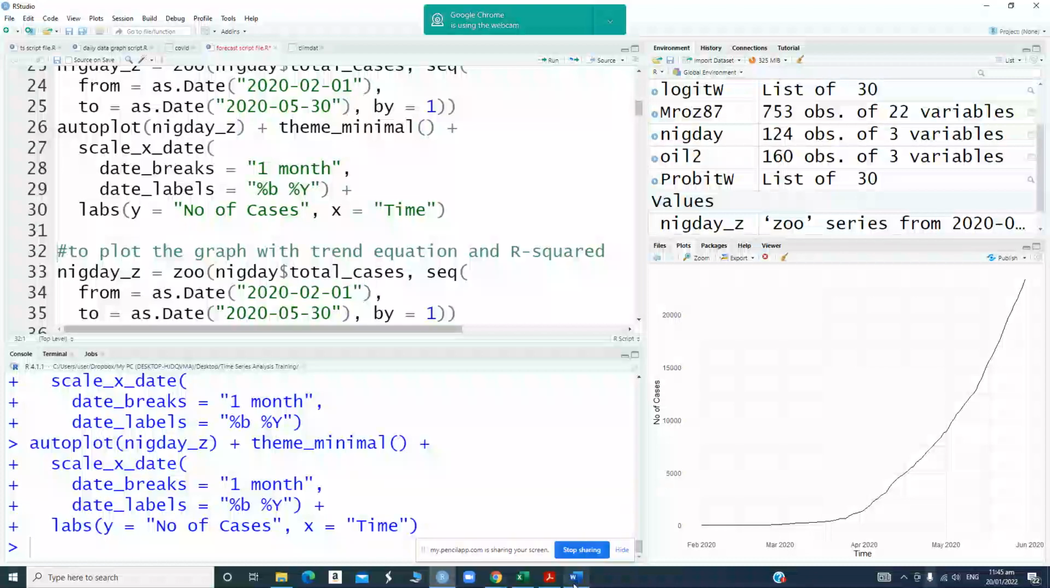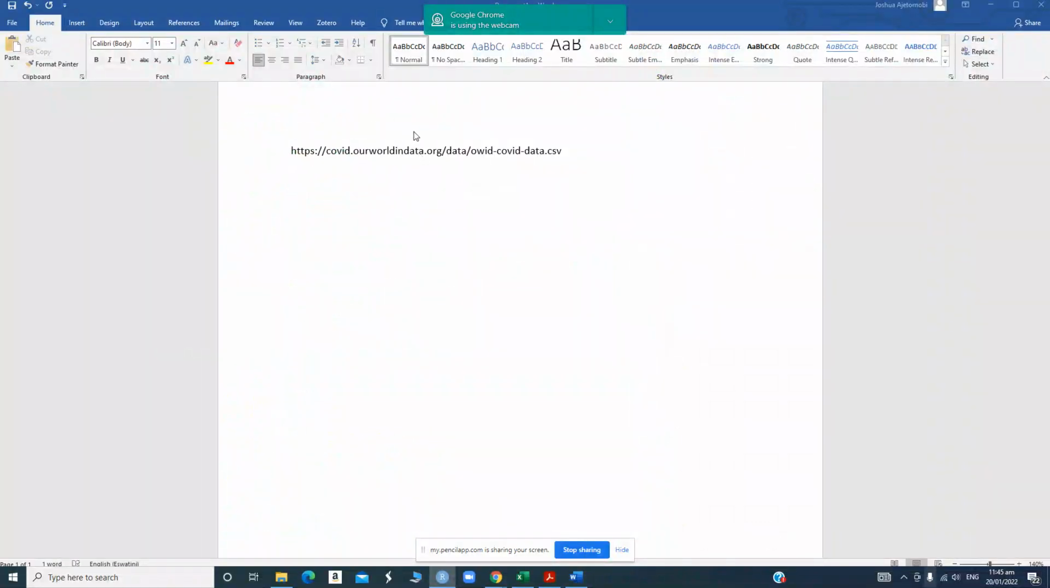So you have done this, then you can have it in your Microsoft Word. Let's right click here, paste.